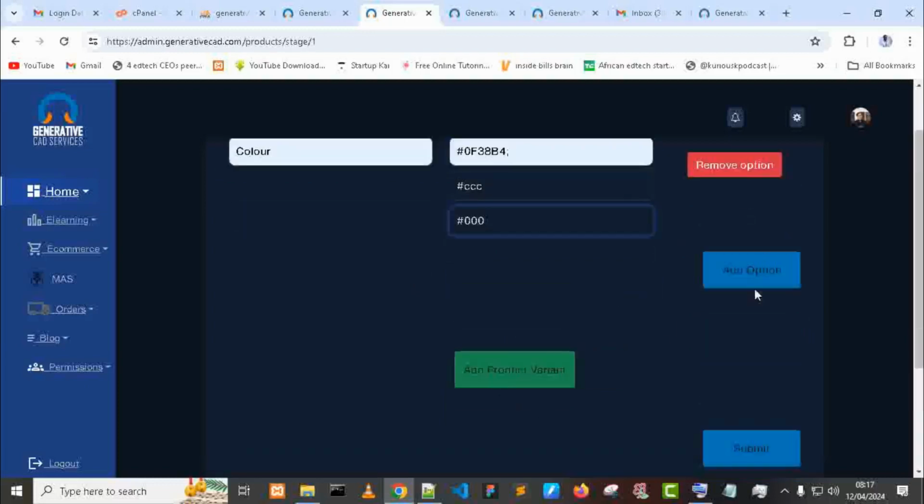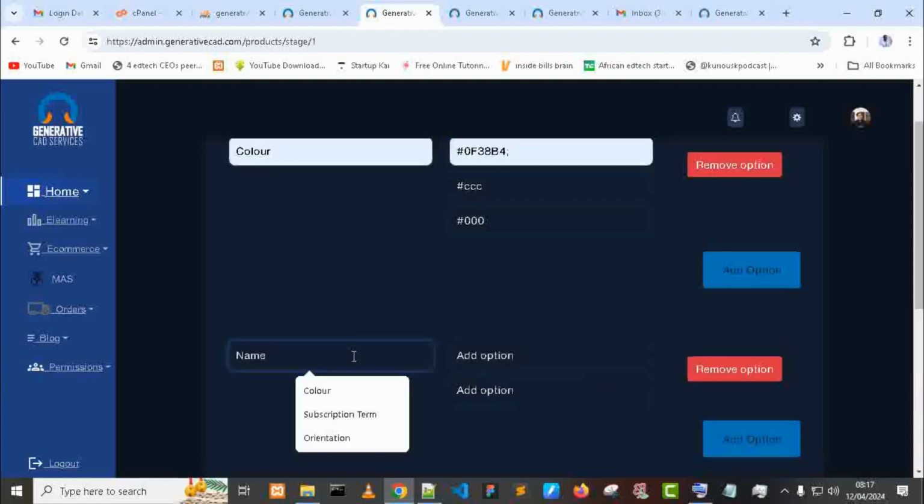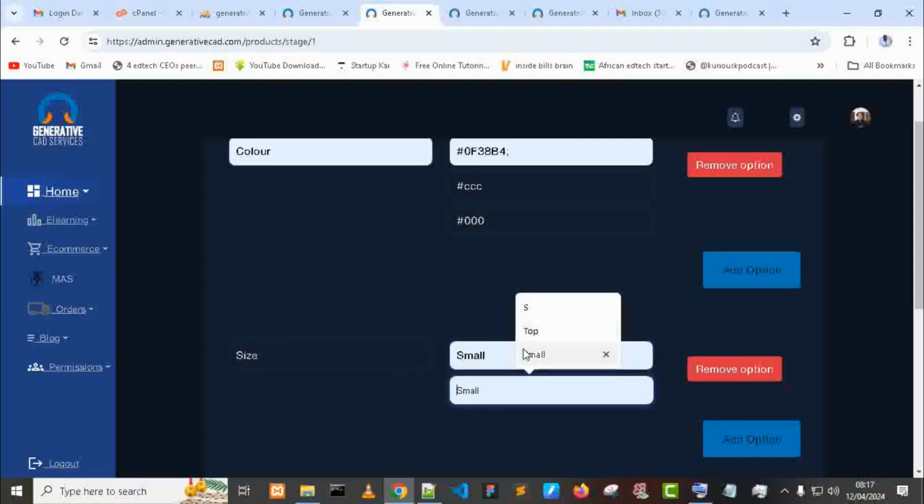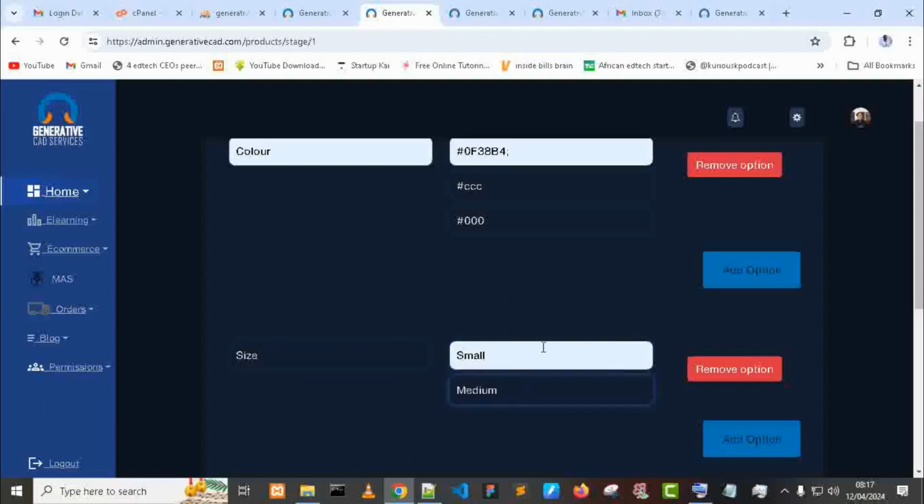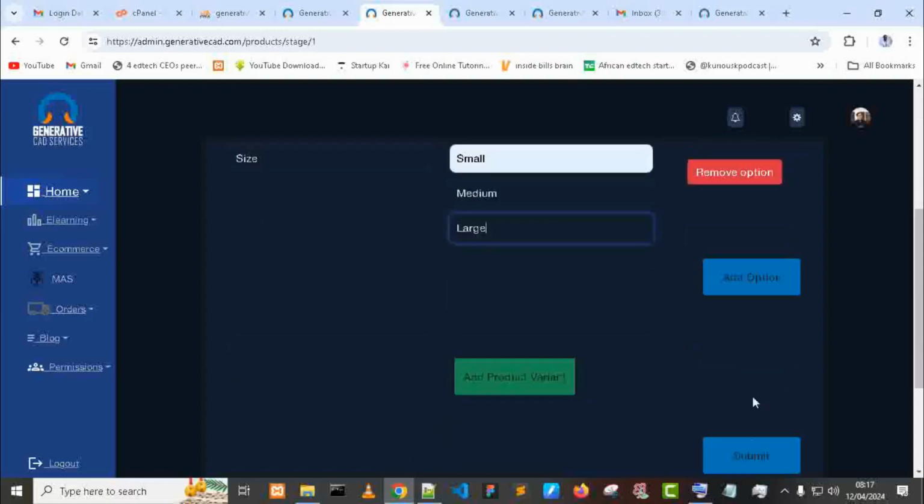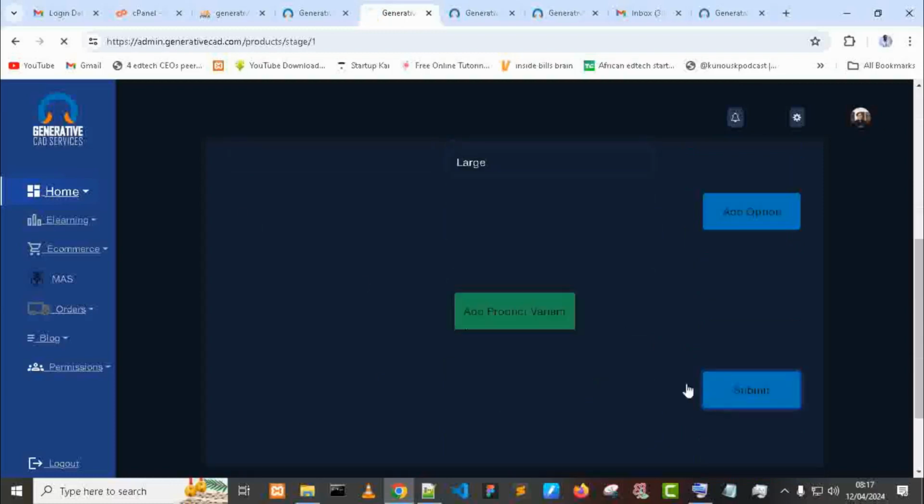So you can keep adding options, but if you want to add another product variant, you click on this. So I'll add size now. So what size? Is this small? Is it medium? Though you can still use SM and all those things. And then large. So if you're done, if you have another product variant, you add. If you don't have, submit.